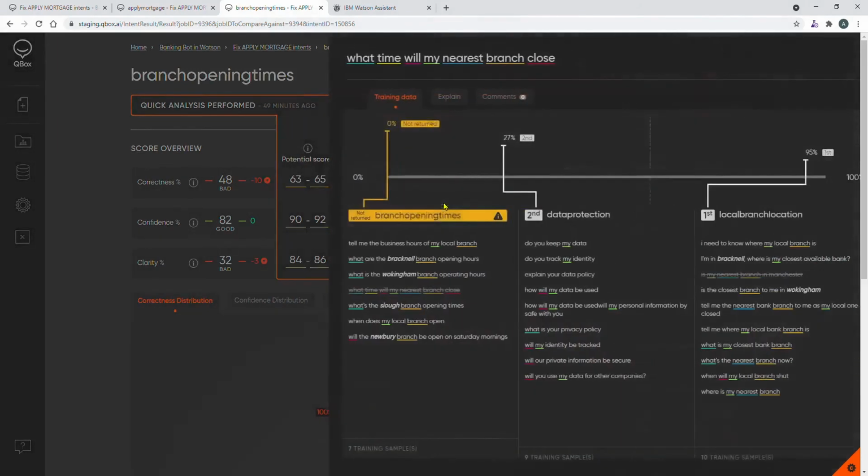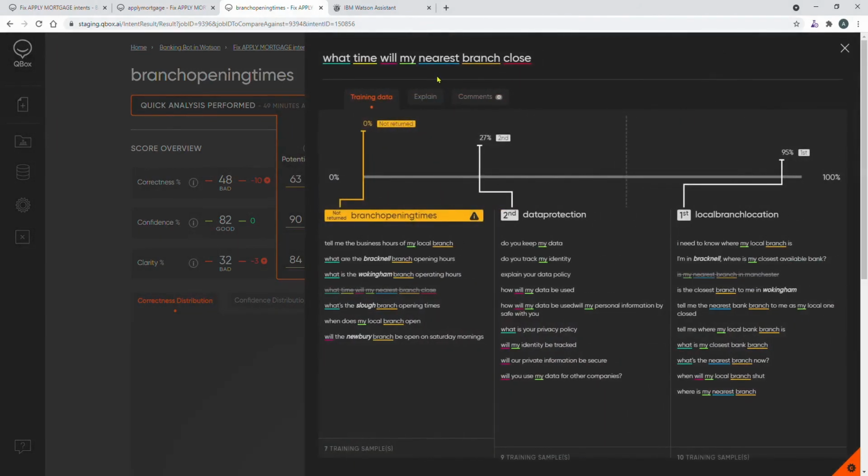What time will my nearest branch close? The first intent it's getting confused with is the local branch location, and it's 95% confident. And the second place one is data protection at 27%, and my branch opening times is not actually within the top 10, which is why it's stating it's not returned. From the highlighted words, I can establish that definitely branch is the main culprit here, and probably nearest as well, to go to the local branch location intent. And it's just picking up on a few insignificant words from the second predicted intent.